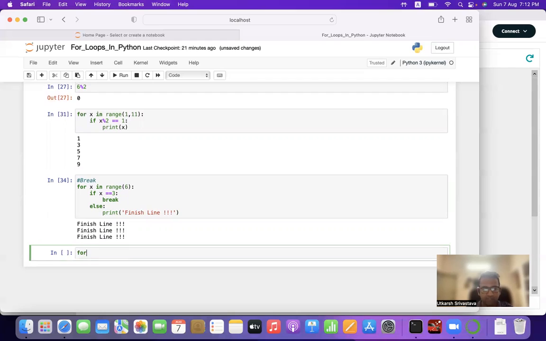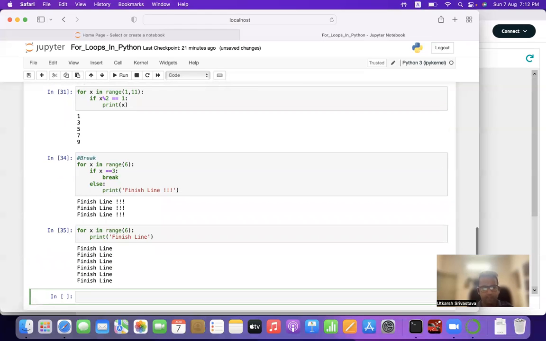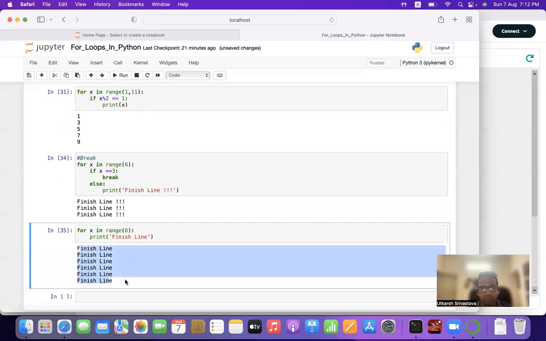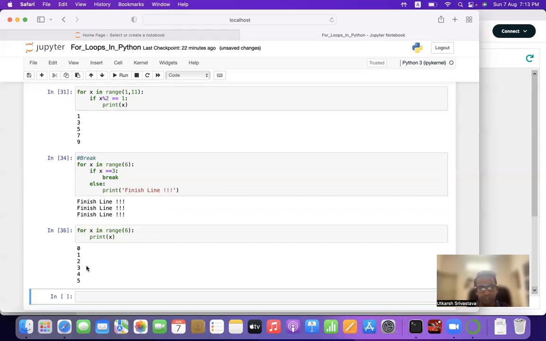All right. So let's write for x in range 6, print finish line. So as you can see, it has printed finish line. So is it printing finish line 6 times? Why is it not printing 0, 1, 2, 3, 4, 5? Because the values 0, 1, 2, 3, 4, 5 have been stored in x. And if we write x over here in the print statement, then only it will print the values of x, that is 0, 1, 2, 3, 4, 5, right?